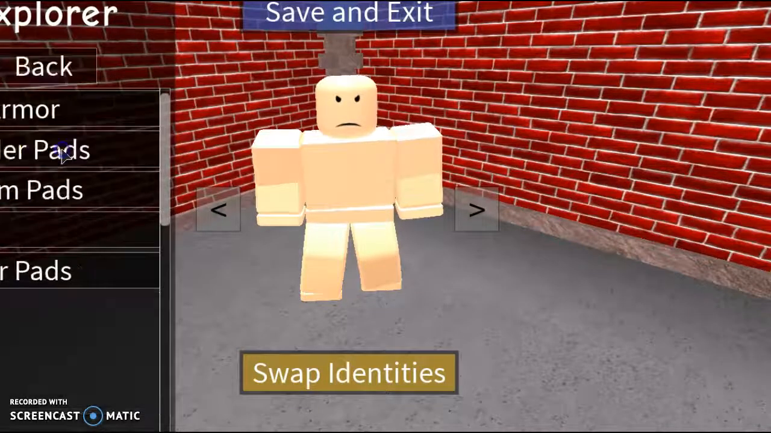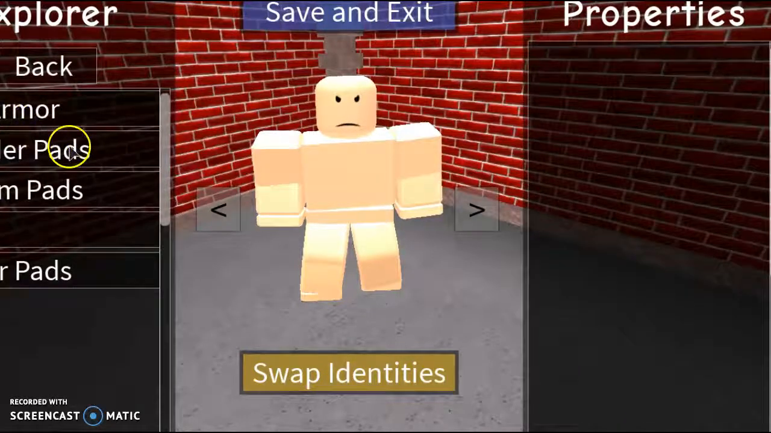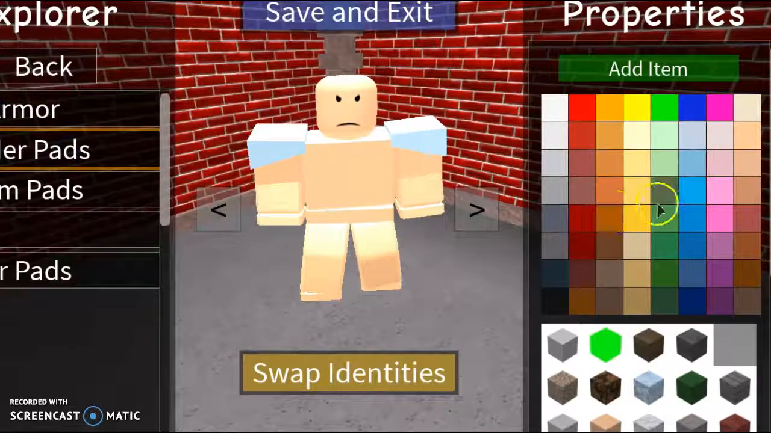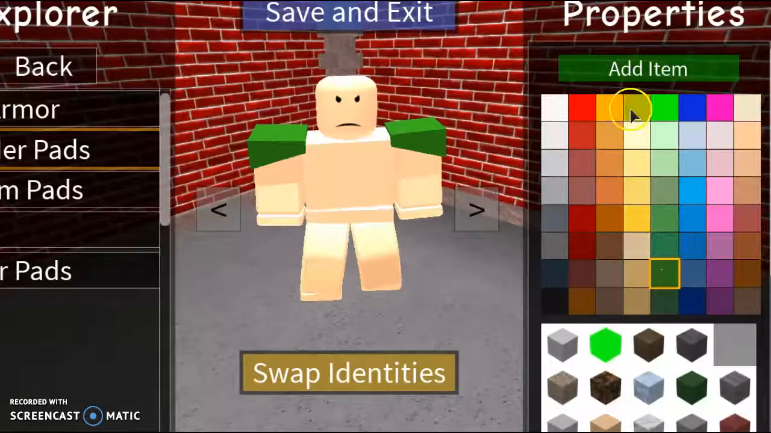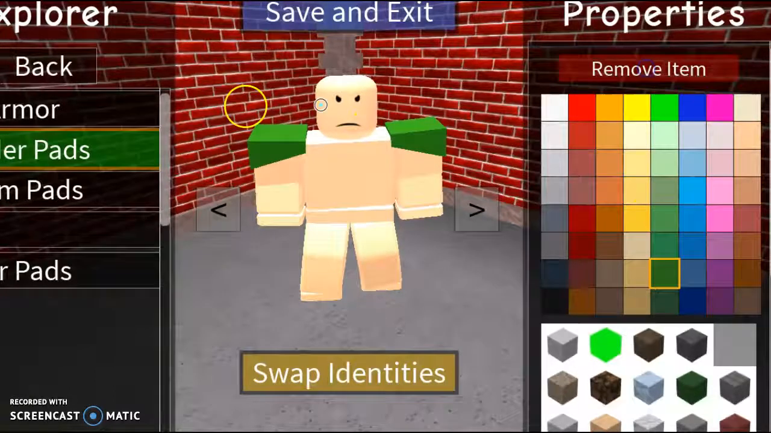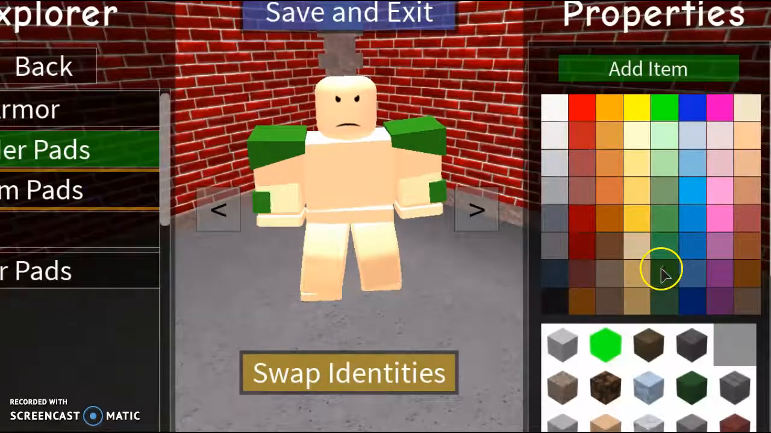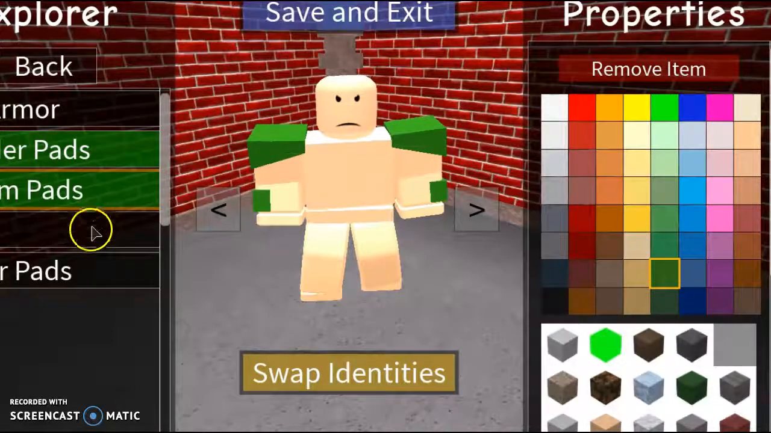For armor, you want to make him really buff, so let's give him shoulder pads. Let's see the colors. No, not that green. Yeah, let's try this kind of green. Now you want to add that. For forearm pads, you want to make that exact same green. It sometimes does it for you, so I didn't have to choose the color again, but I just did.